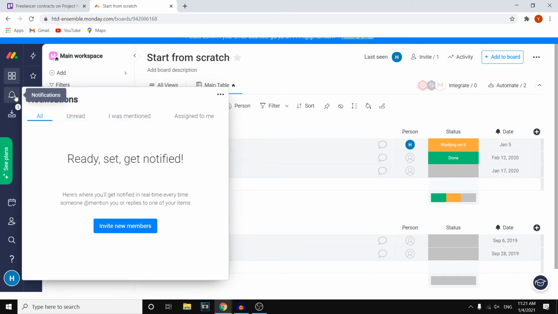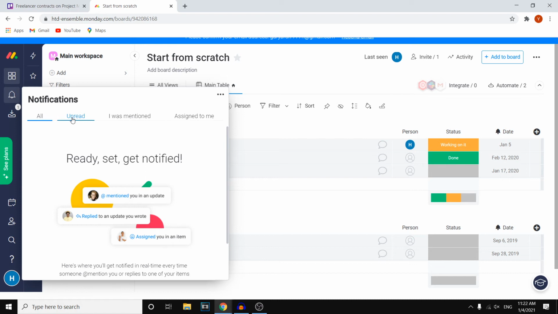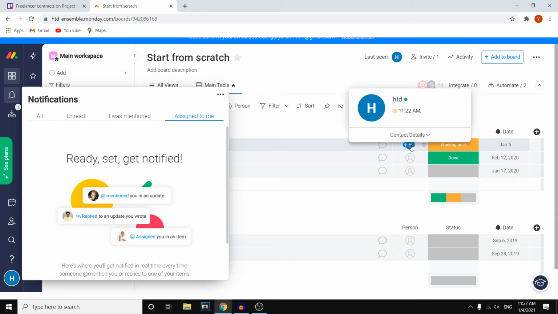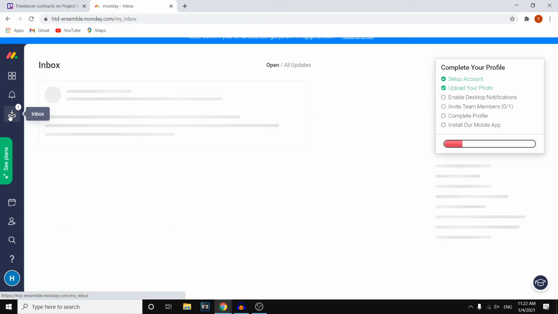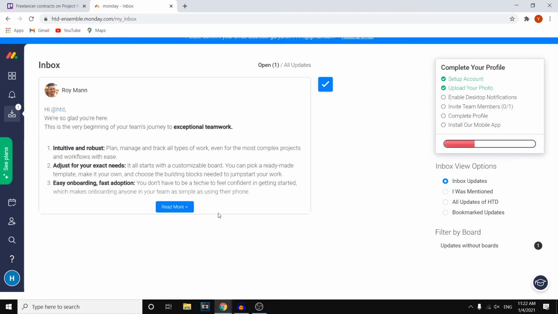On Monday, you've also got notifications, so you can see your unread messages. I was mentioned, assigned to me. So this is great for team members, because if you add a person to a specific task, if you then go to assigned to me, that specific worker knows that he or she needs to do that. So that's also a great feature. You also got an inbox, so you can actually message on here as well, which I also like. And apart from that, you've got your week, you can invite members, and you can search everything.